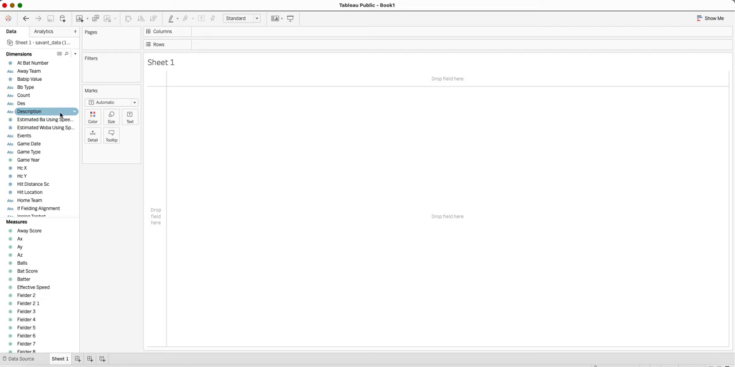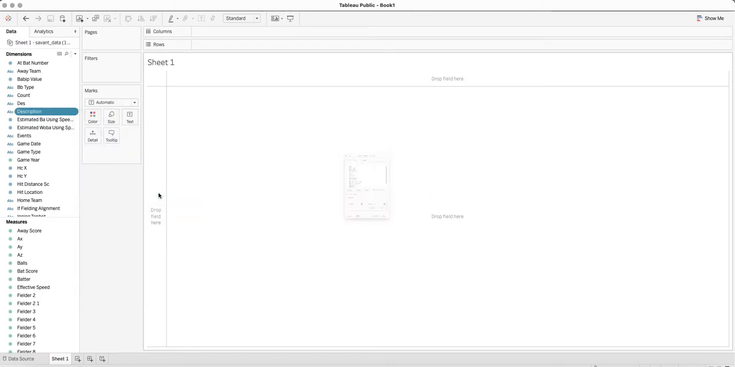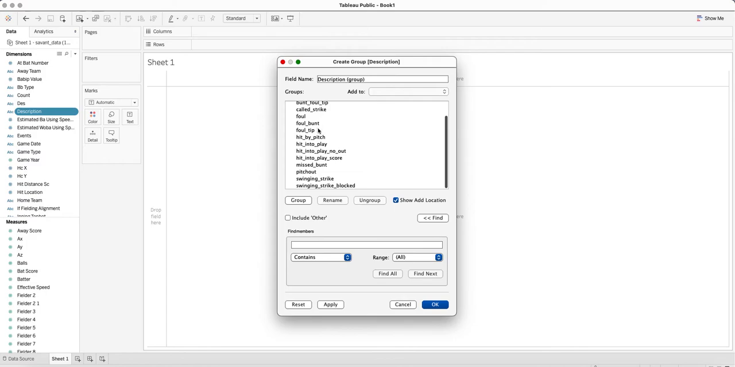So what I'm going to do here is I'm using Baseball Savant data. So the first thing I need to do is create a group that shows pitches that were strikes and pitches that were balls. So I'm going to go to description here, create group, and then this is all the different subcategories within the description. So I want to change this to strike percentage, and then separate into just two categories, strikes and balls.